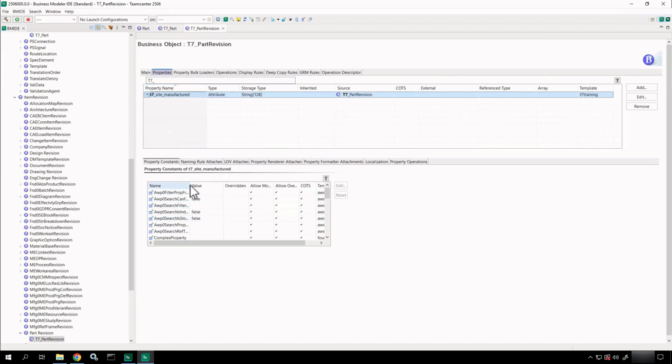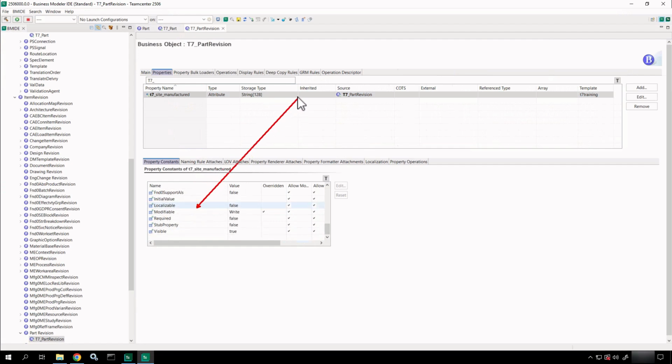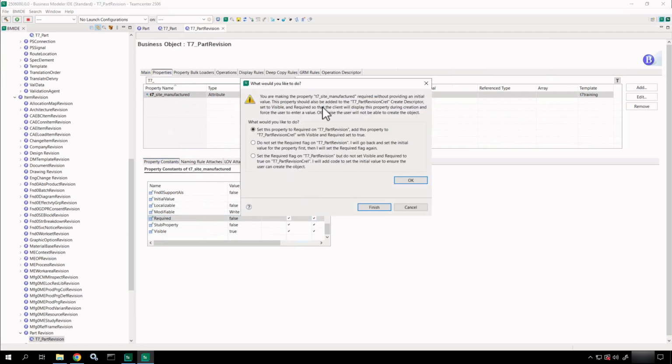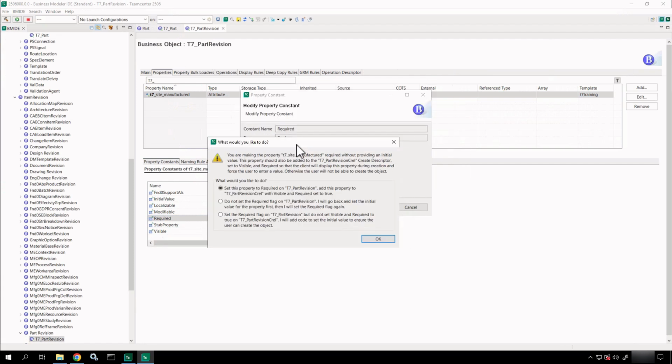Now, if I come down below, some of you have probably been wondering, can I make it required or anything like that? So just note that these constants down below the property include metrics like whether or not this property is required. So site manufactured, I'm going to double click the constant and turn it to true. And then notice that in here, this property is set on this object, visible, and set required to true.